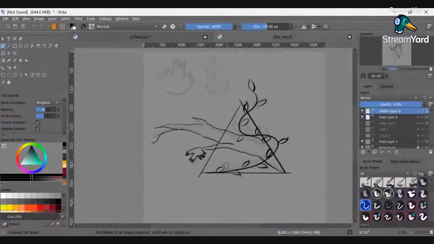Okay. I feel like I could tighten up that branch a little bit more, though. I feel like it's a little bit too much. I don't think I need a whole thick branch. I think maybe just a singular little.